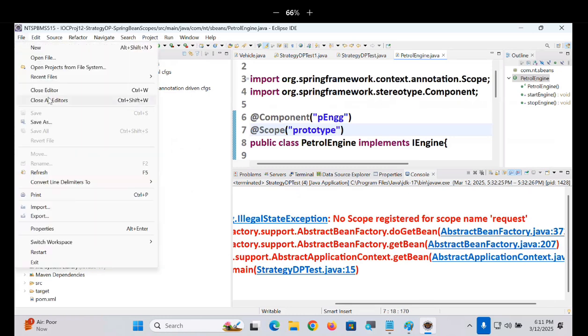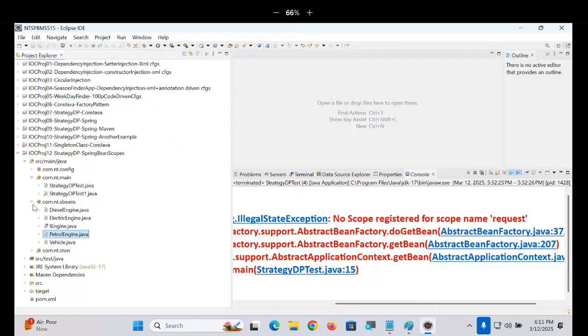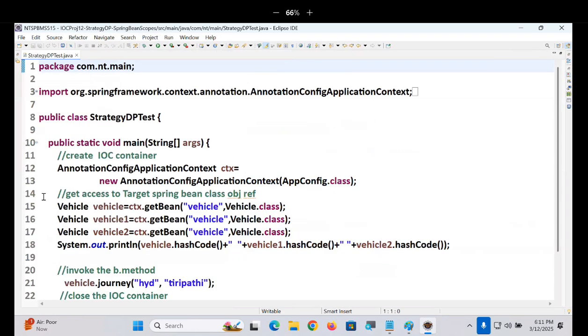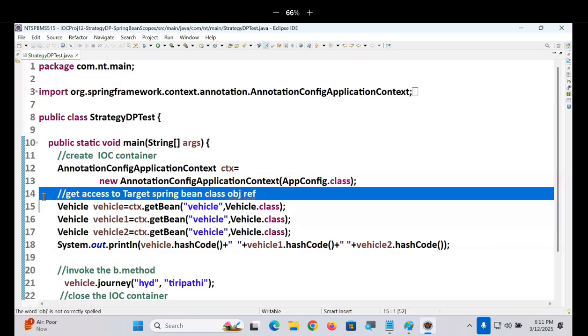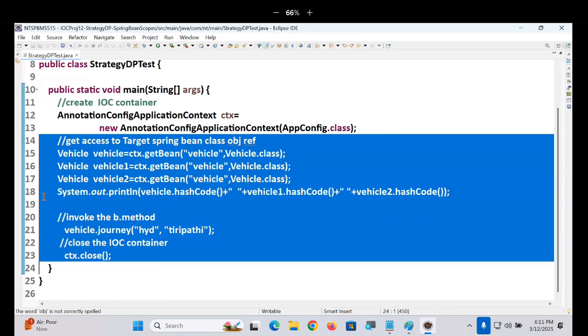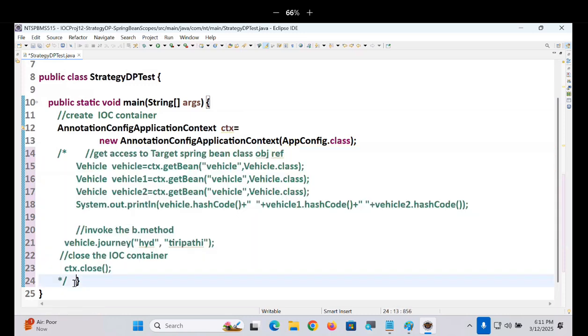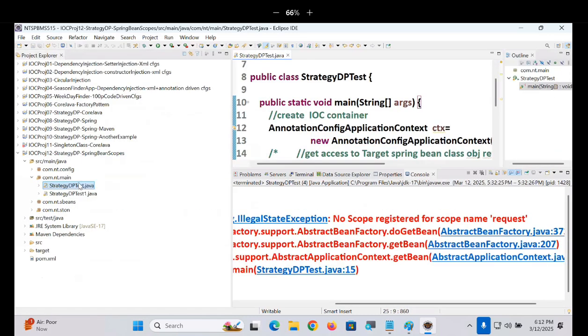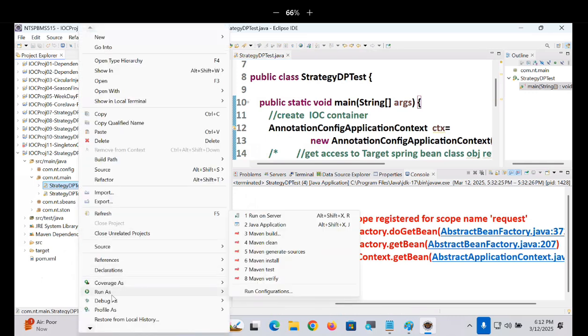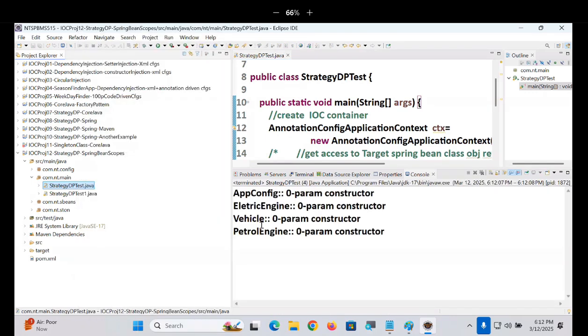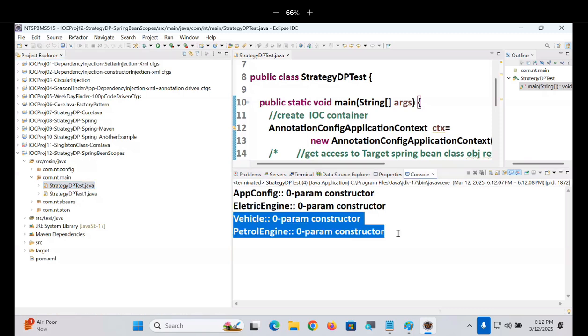File, close all editors. That's great. Tell me now, here is StrategyDPTest. I don't create any object, boss. I comment everything over here, right? Super. StrategyDPTest, Run as Java application. Here, is pre-instantiation happening or not happening?